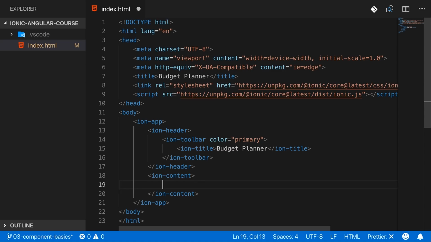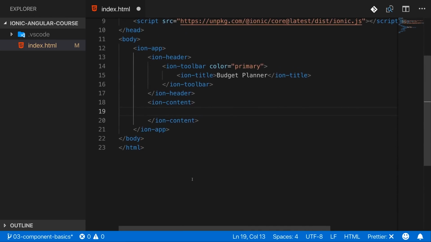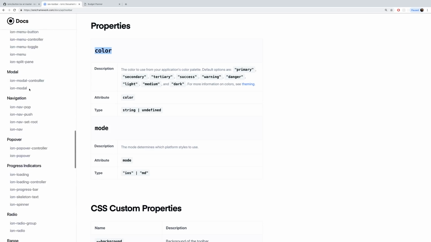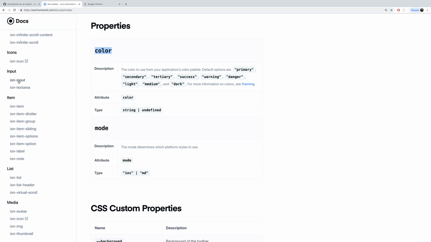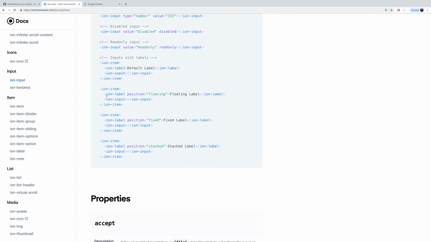Now, what about the content? Inside of that content, I want to have my input fields and a button to submit whatever the user entered, so to say. Now, again, you can dive into the official docs to find out that there also is an Ion input. And you'll learn how to use that, how to configure it, and how you can combine it with a label, for example, inside of an Ion item, as it turns out, to have a label next to it that behaves in a certain way. For example, it floats up when you click into the input.